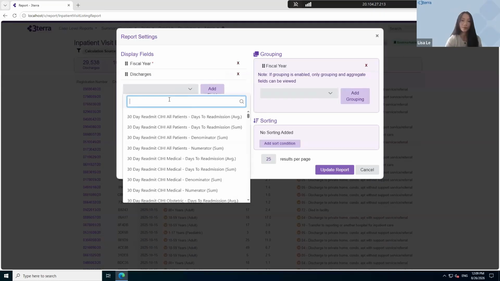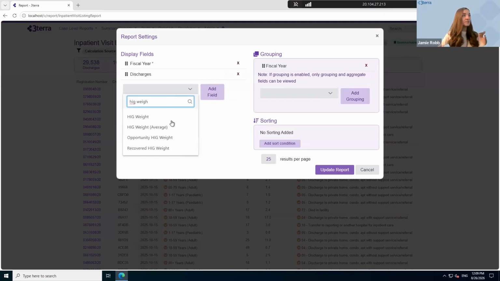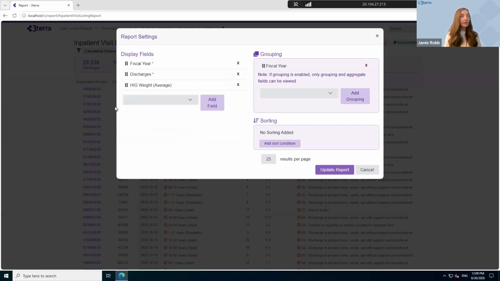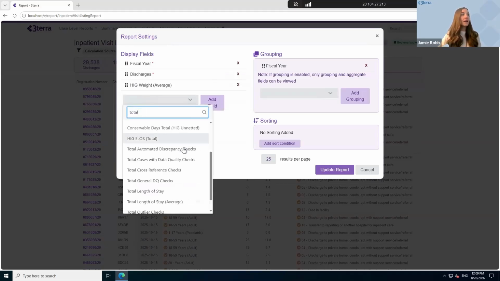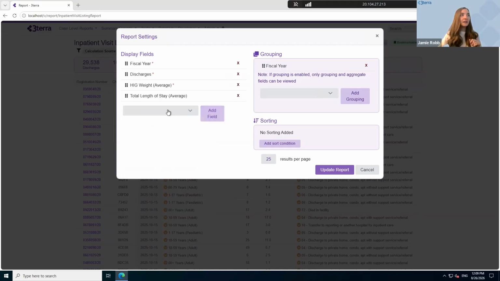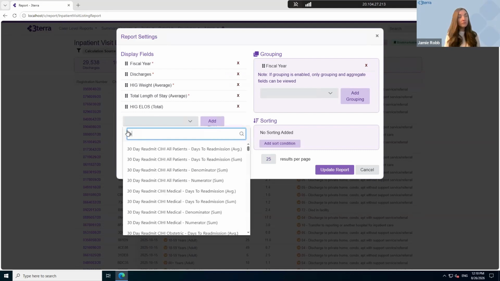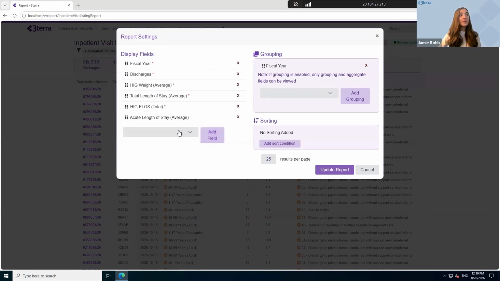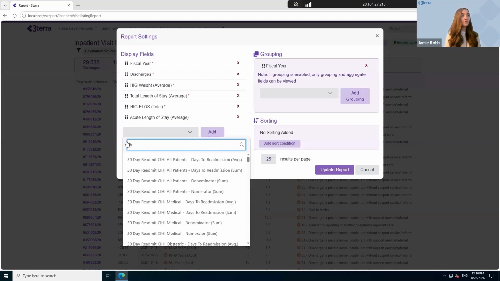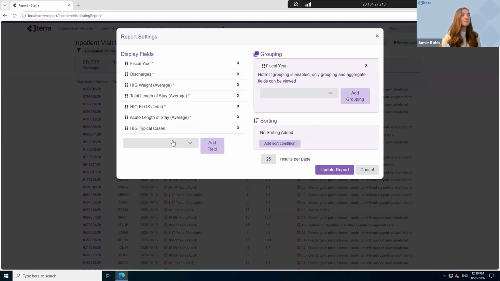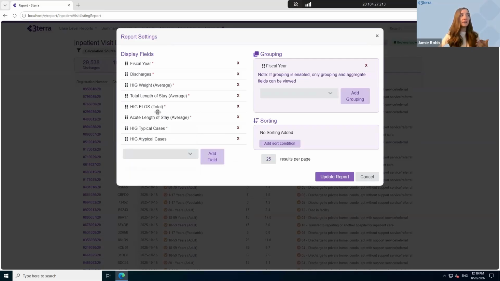So I'll add my discharges. We're just looking at our data year over year. Might add my HIG weight, my total length of stay. I am going to add average here. I'm going to add my HIG loss, my acute length of stay. And then I could break it down further as well. So if I wanted to see HIG typical, HIG atypical, and then once again, you can always move things around.